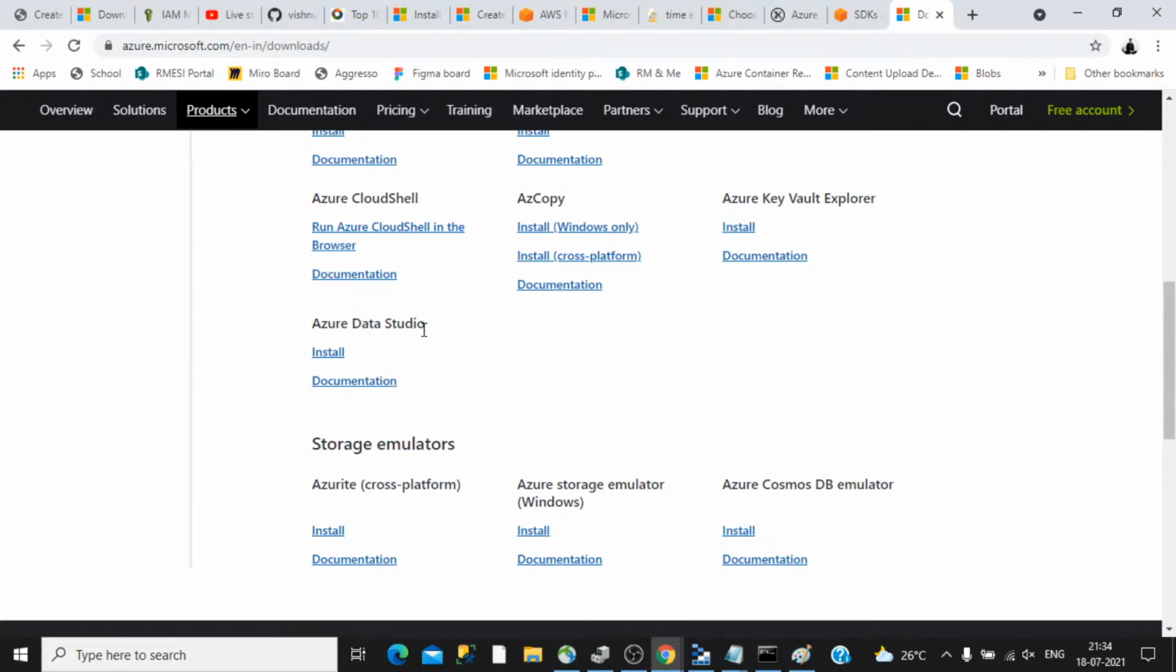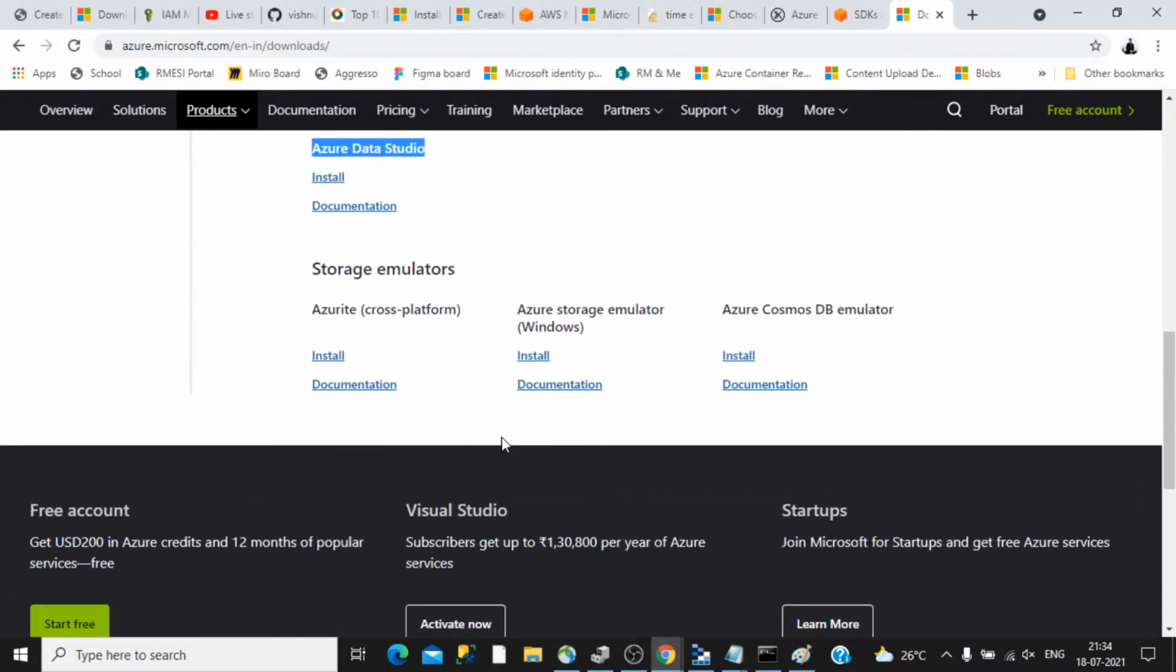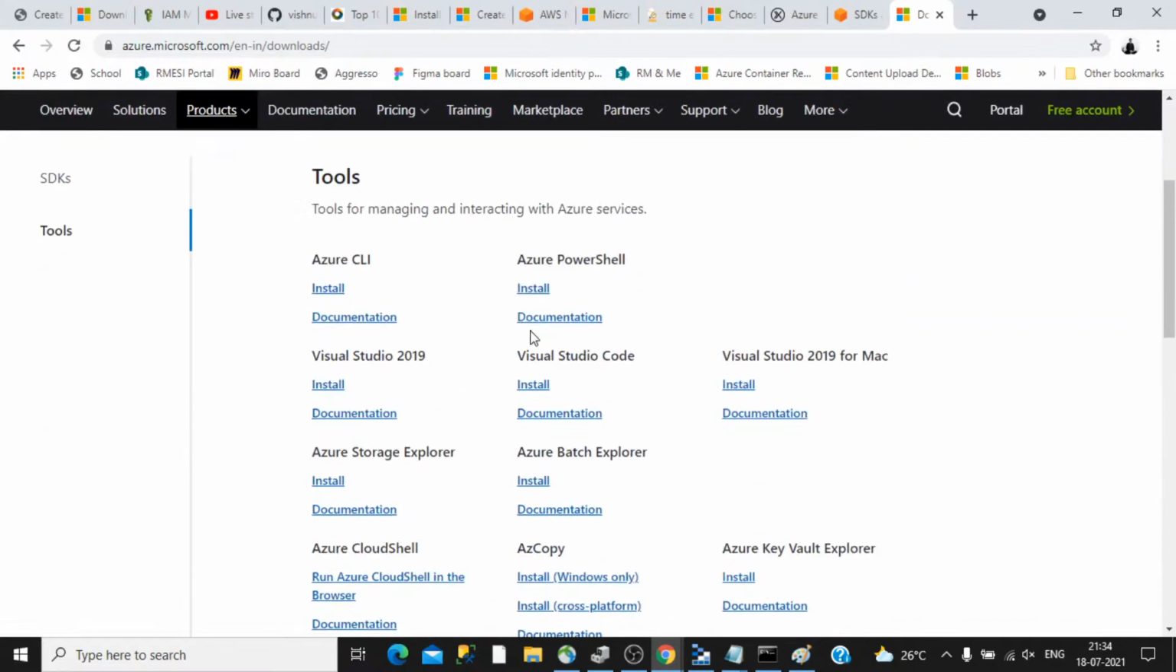If you are using Azure Data Studio, you can use that as well. Then Azure PowerShell we already discussed. Then Visual Studio Code. This is a lightweight editor from Microsoft, usually used for web development like React and Angular, and a lot of other development as well. It's very lightweight and it is supported on multiple environments as well. So you can use Visual Studio Code, and it has the option to install extensions.